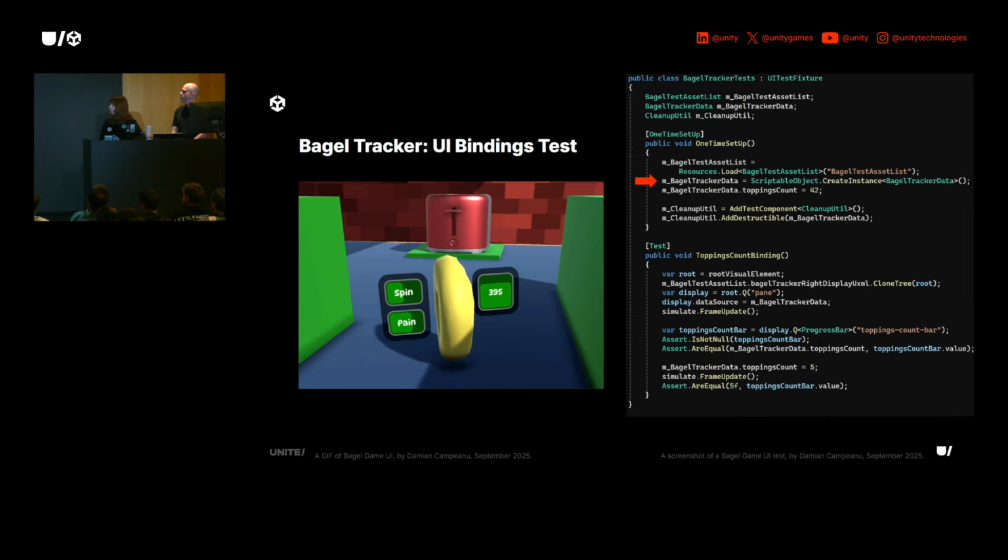Let's walk through it. We're still inheriting from a UI test fixture here, so we need to set up our UI in the empty panel that the test fixture gives us. This is just a little bit more involved this time because we need to connect data bindings to the scriptable object that we're creating here.